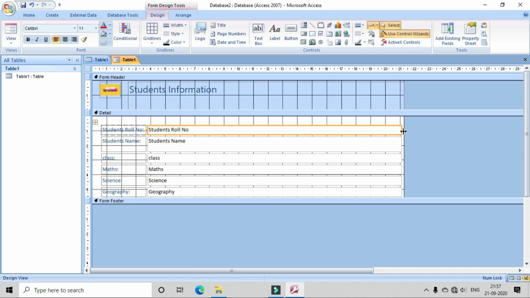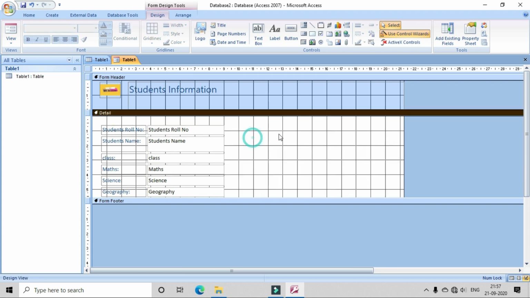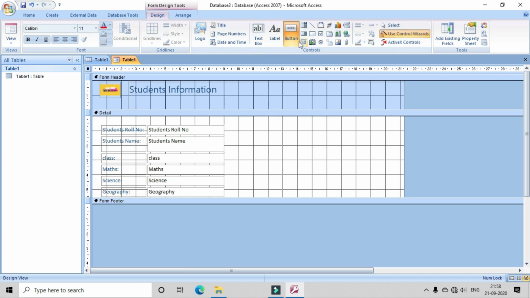That much length is not required, so I am shortening it. That much is enough, okay. After that, let us choose. A lot of options are there. I am showing you some, like this button, okay. As we click on this button, you have to drag it here, okay.